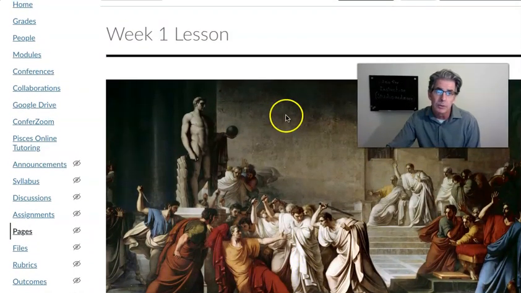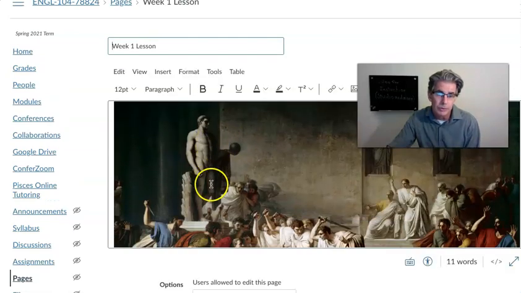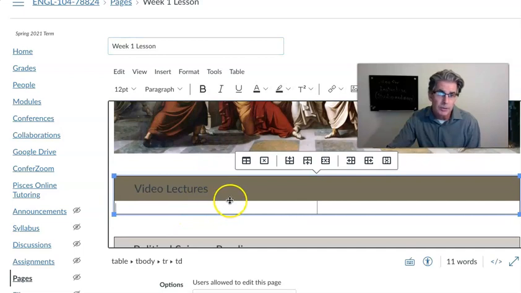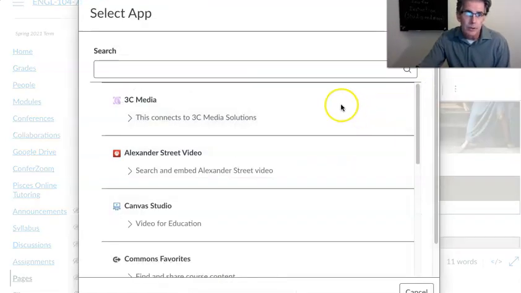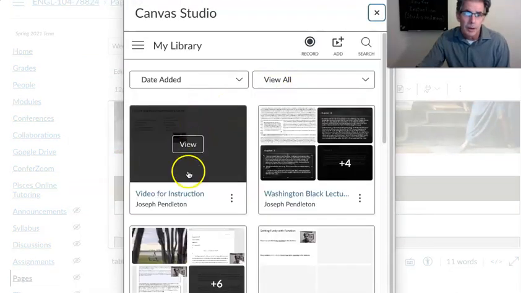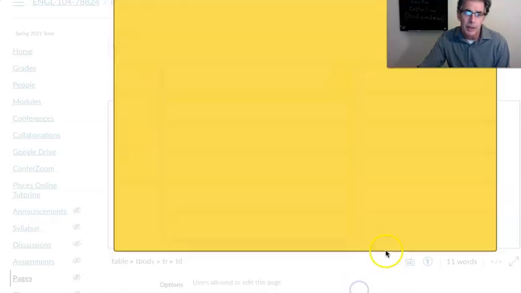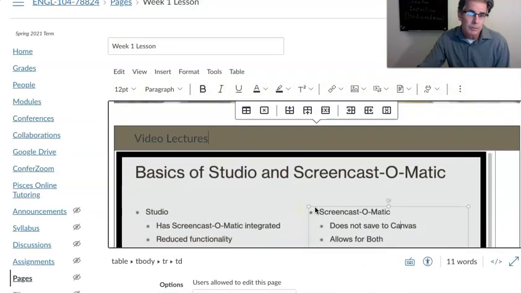What I do is this. I go to edit the page, and I've got all these structures built in there. This is a table, and I just embed the video. Okay? And how you do that, let me see if I can figure this out. Yeah, it's right here. It's the extension, Canvas Studio. I can click over to the video and bingo, and embed that bad boy. It looks pretty much the same, okay? And then it embeds the video.